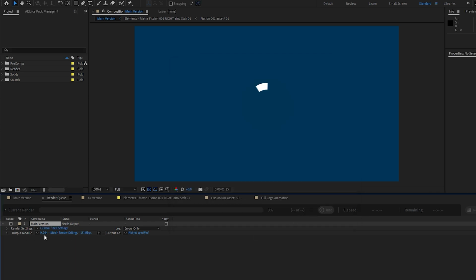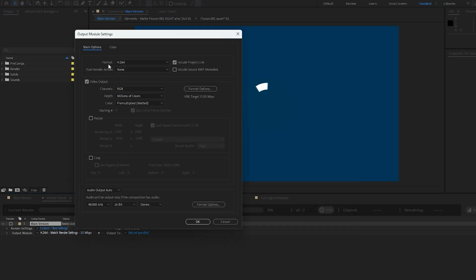After that, click on Output Module. First, change the format from H.264 to QuickTime. Next, click on the drop down menu for channels and select RGB plus alpha. If this option is not enabled, temporarily select alpha from RGB. Typically, RGB is used when transparency is not needed.